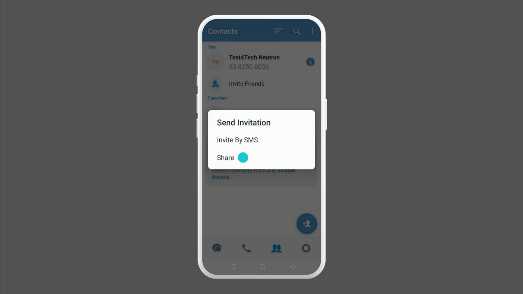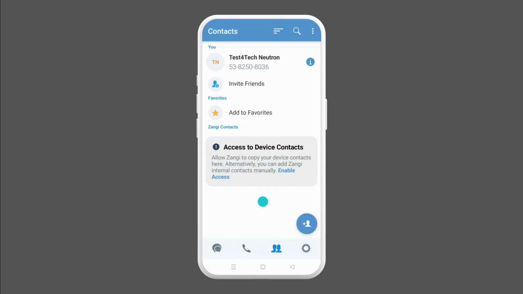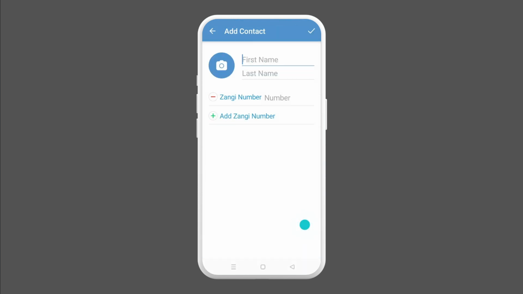If you already know someone's Zangi number, you can add them manually without waiting for an invite. A Zangi number is a unique identifier used inside Zangi. Open the Contacts tab, or switch to the keypad if that's easier. Type in their Zangi number carefully, double-checking the digits to avoid mistakes.